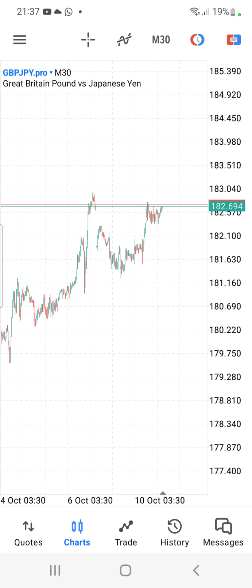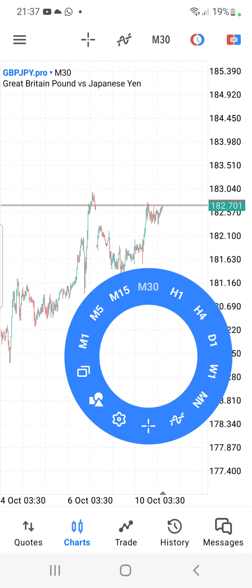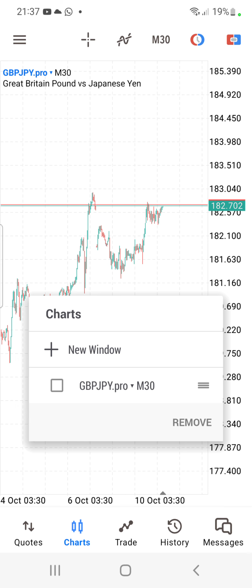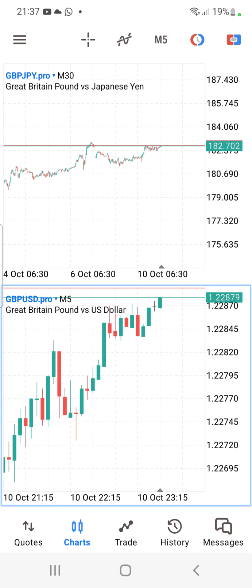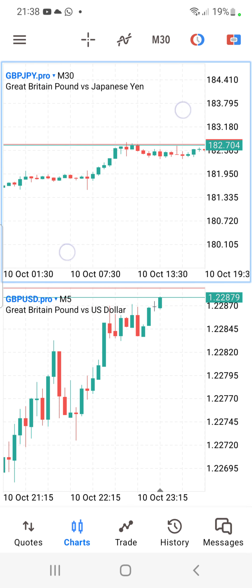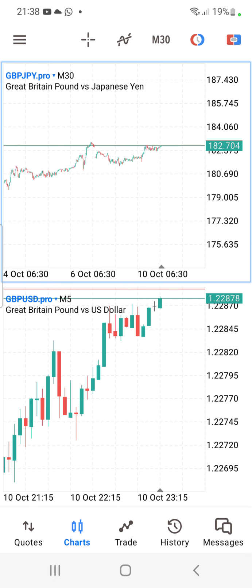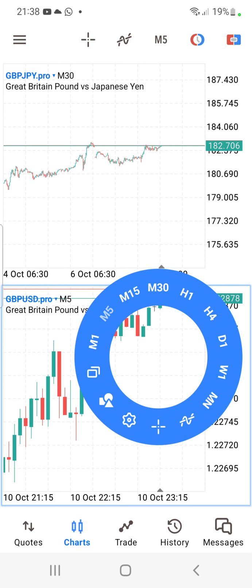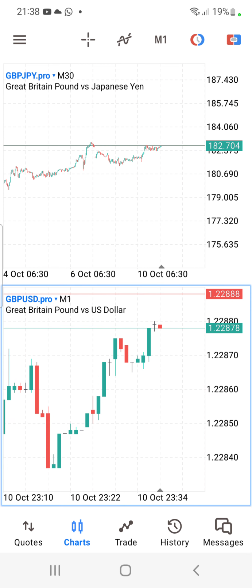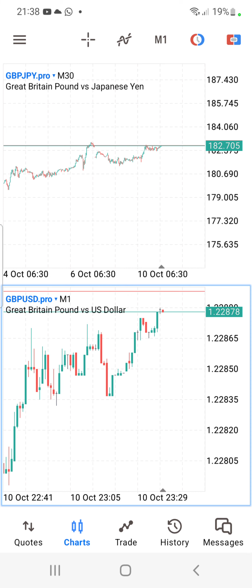And what I think is really cool about MT5 as well is you can actually have two windows open. So for example, GBPJPY, I can click on, have this image here, I can press new window. So what I've done is I've duplicated it. One's on a 5 minute, one's on a 30 minute. Sometimes this is really good if you always like to see the overall trend and what's happening, but you want a smaller time frame to enter on. So I'll change that one to 1 minute. And I just think that's really, really cool.